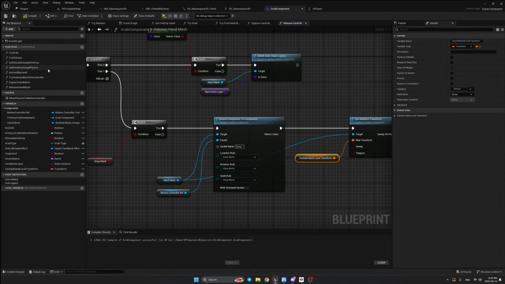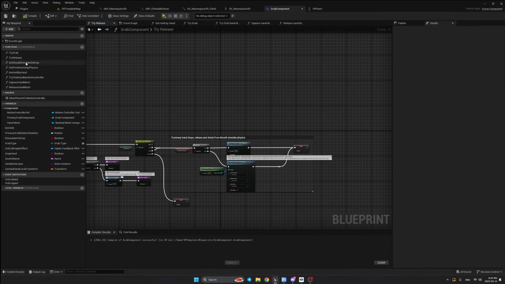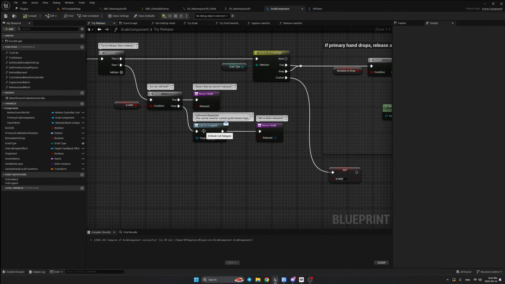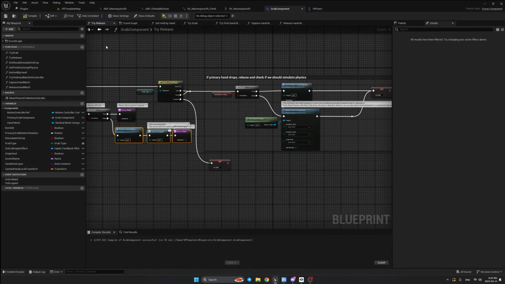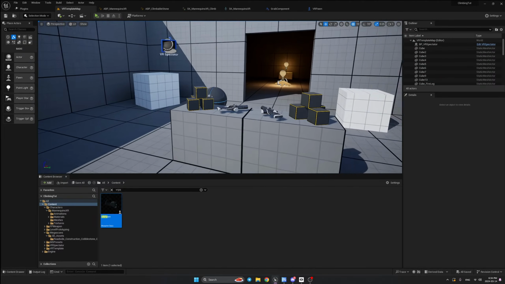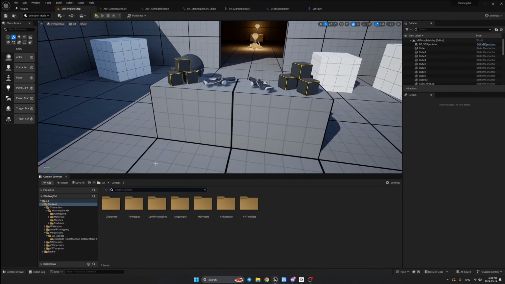And now we need to release our hand mesh in our try release function. And we are going to do it before call on dropped, right here. That's everything for our grab component. So let's go back to our VR template, and we're going now to make our climbable stone.